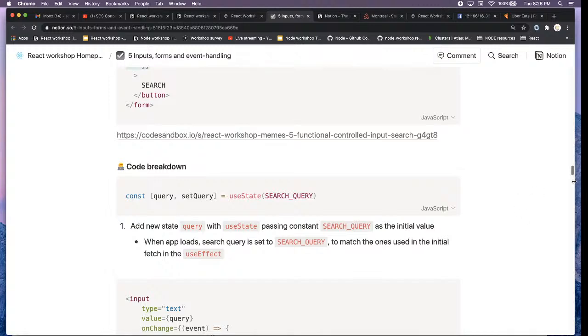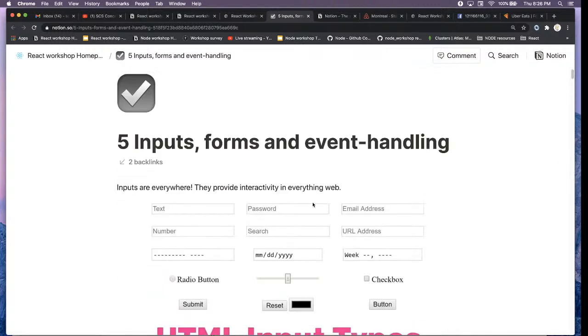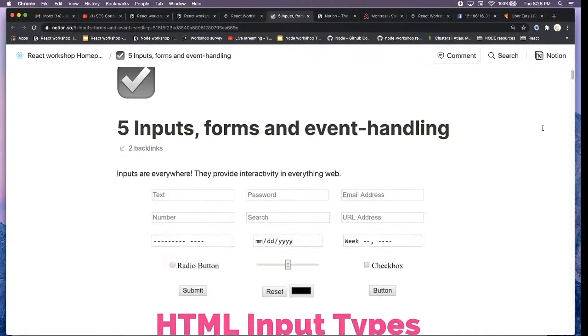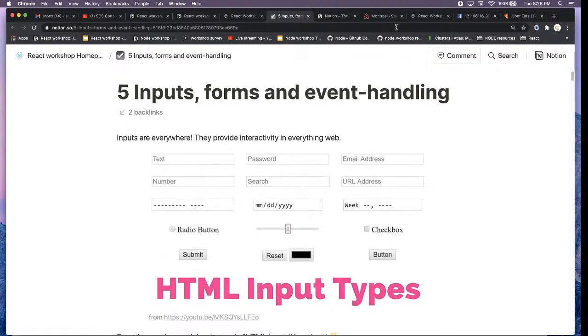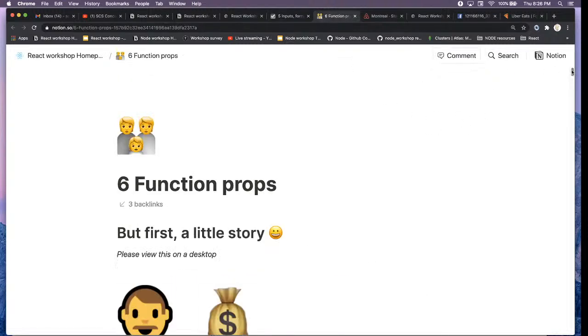So basically, user inputs are those things that you see. Those are HTML inputs, and then the other ones are function props.